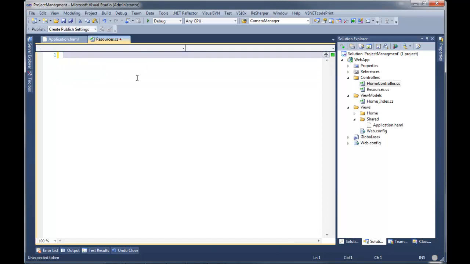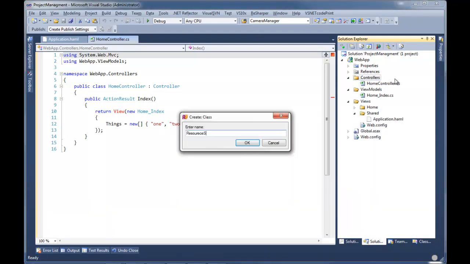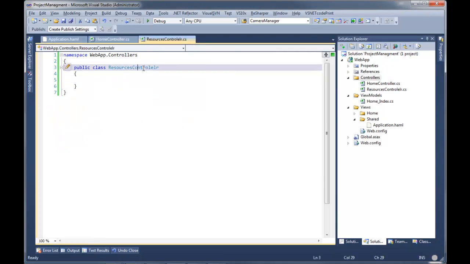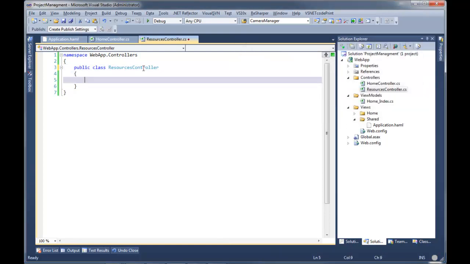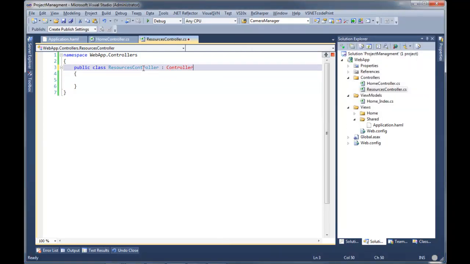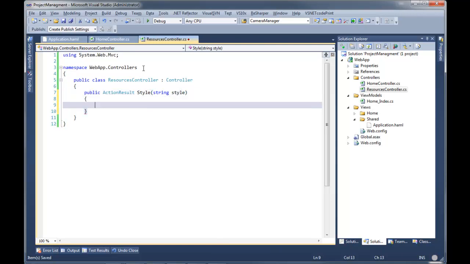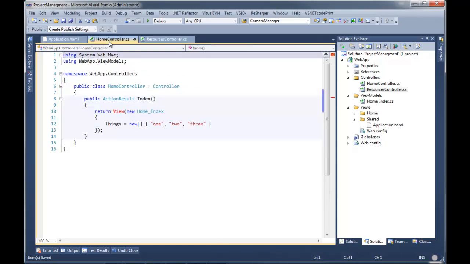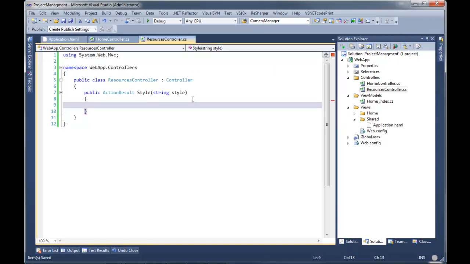Good. Let's actually delete this because it should be resources controller. Control RR. Extends controller. We're going to have a style. It's going to take a style as an argument. And so you see how we're using this resources style and then style equals less. That's going to be bound into this variable.